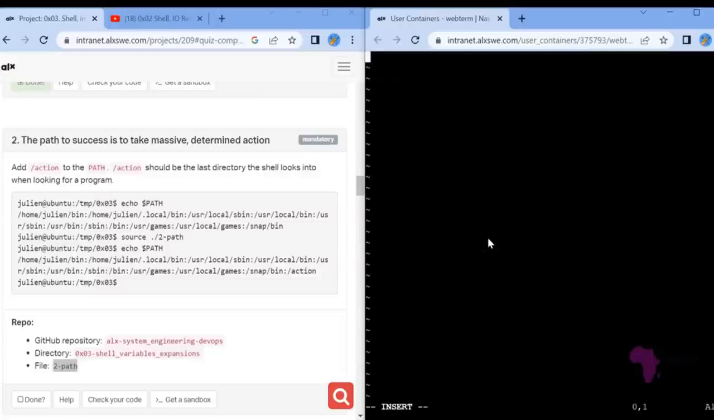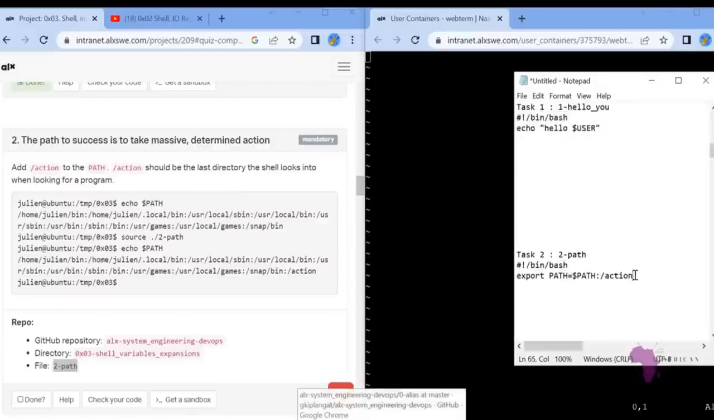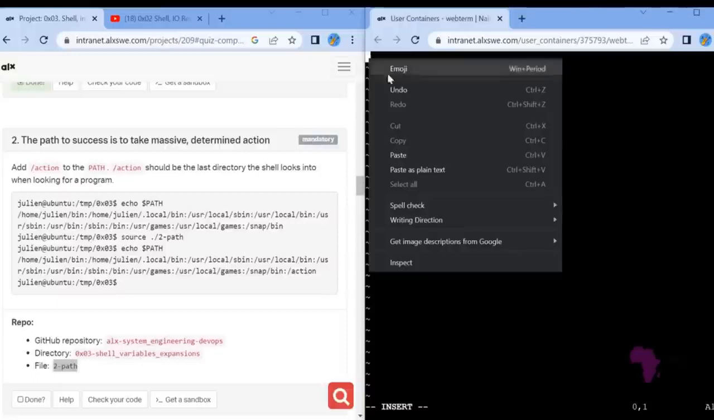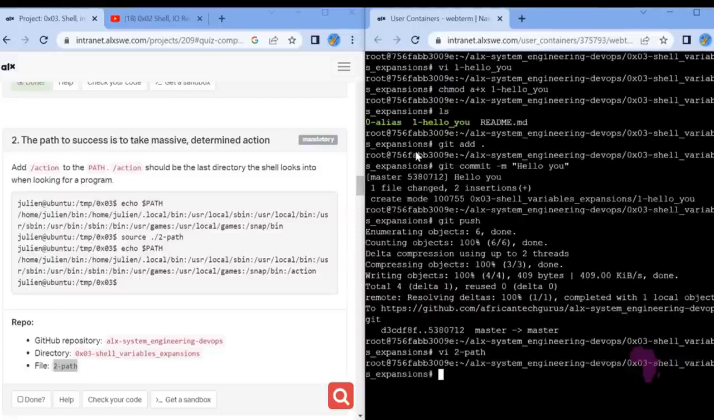Then I click on I, which is insert mode. And then what is the answer? I will go to the next one, this one. So this is what I already have. I'll copy and I will paste it here like that. Then I escape, :wq like that.